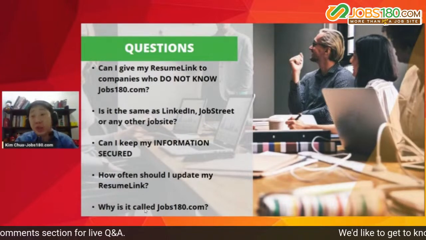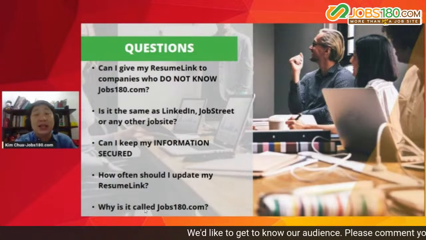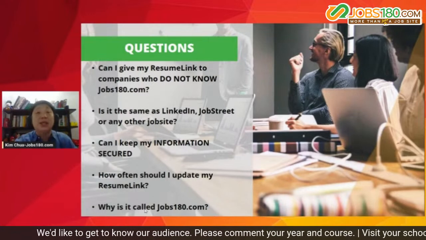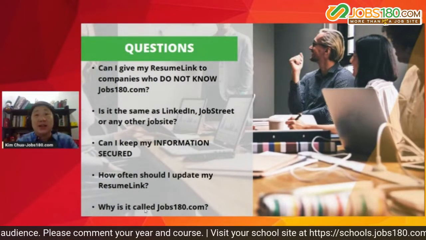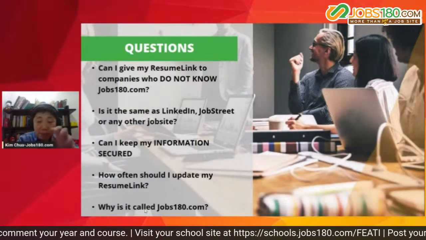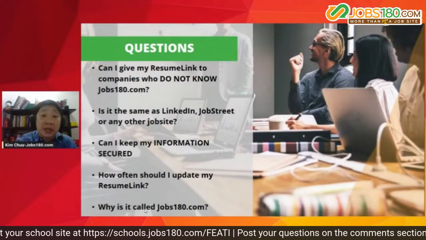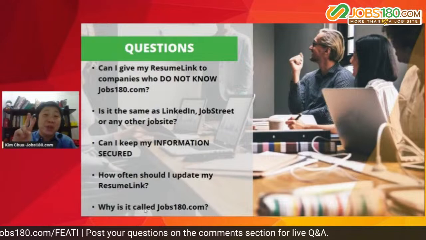Second difference, if you have already submitted your JobStreet resume to an HR, you cannot change anything anymore. Well, you can on your end, but it will not be reflected on the HR. Hindi siya magiging real-time update. Comparing it to resume link ni Jobs180, you can update it real-time. 2 days later, 5 minutes later, 6 weeks later, ikaw bahala, anytime nag-update ka ng information, dagdag bawas, will be reflected real-time across all na may alam ng resume link mo. Okay? So those are your two major differences.